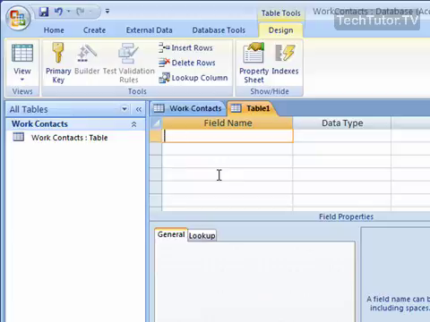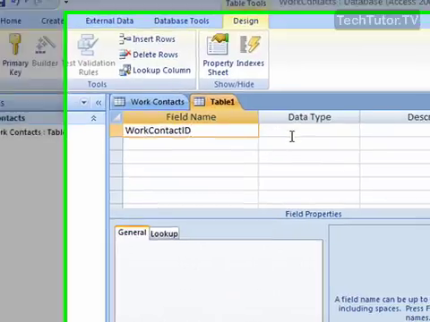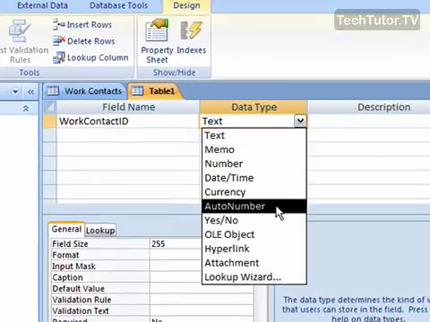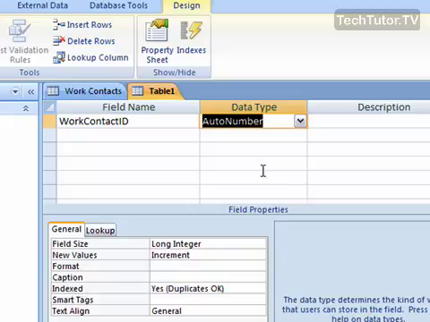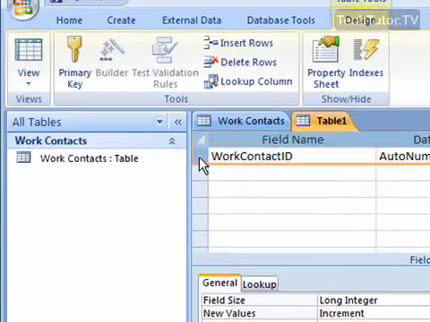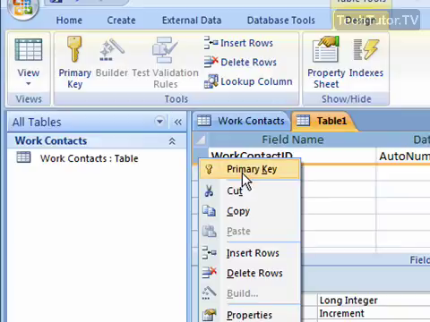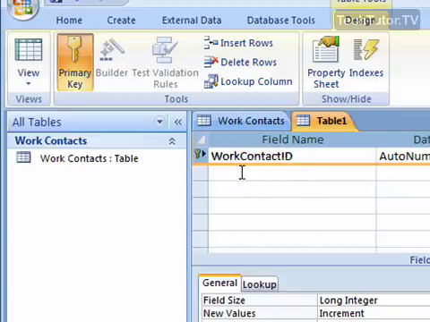client ID, I could do work contact ID if you wanted to be a little bit more specific. For data type, you're going to want to choose AutoNumber, and this will assign a unique number to every single record. And then to set as a primary key, we're going to go ahead and right click on the left area and click Primary Key, and that will set the primary key for that field in our new table.